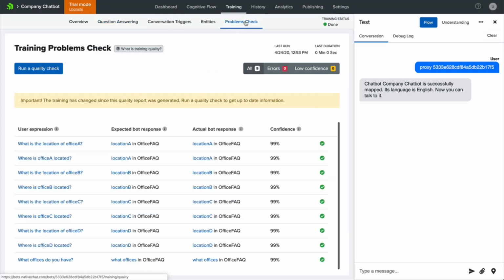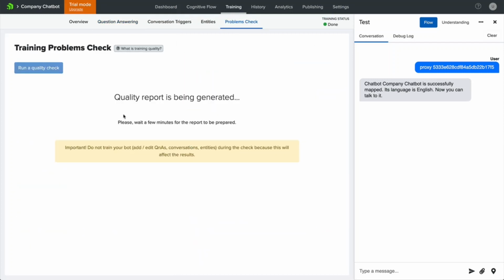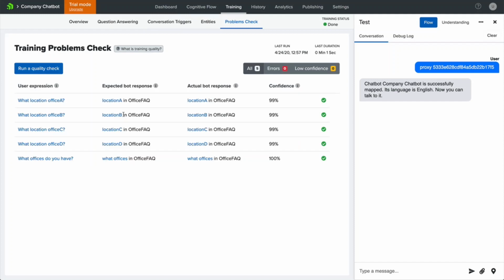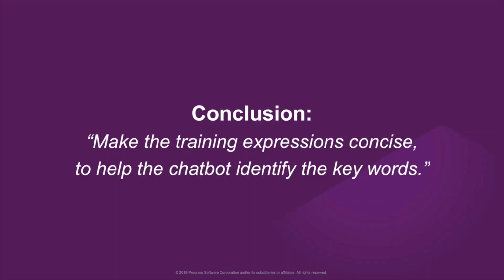So going again to problems check, we should be able to run a quality check. And as expected, all the tests passed and this approach also works. And the conclusion for this tip is make the training expressions concise to help the chatbot identify the keyword.